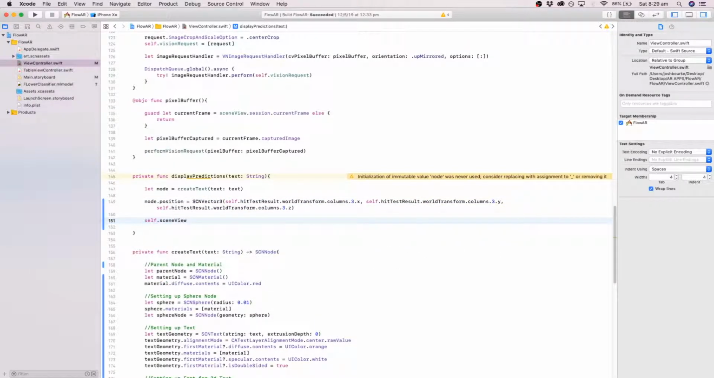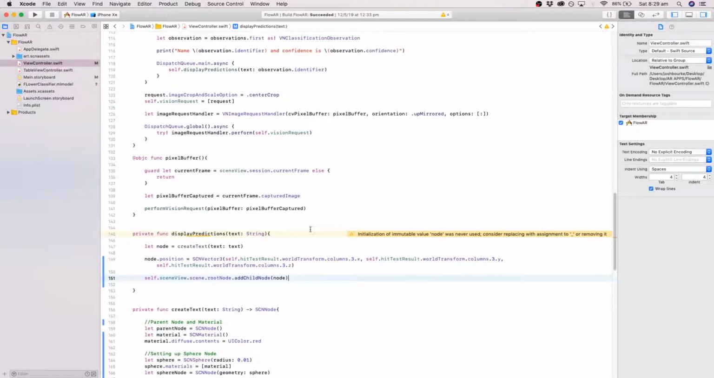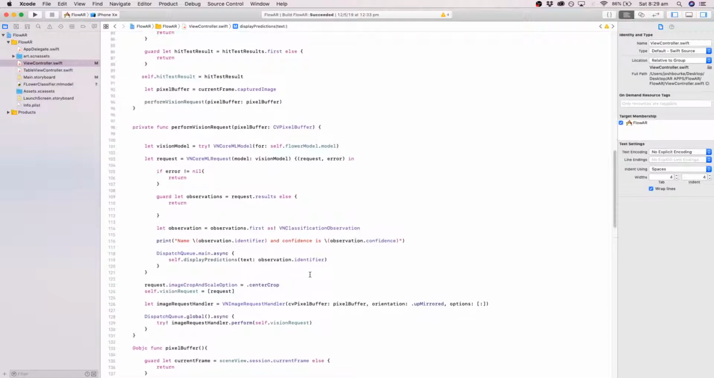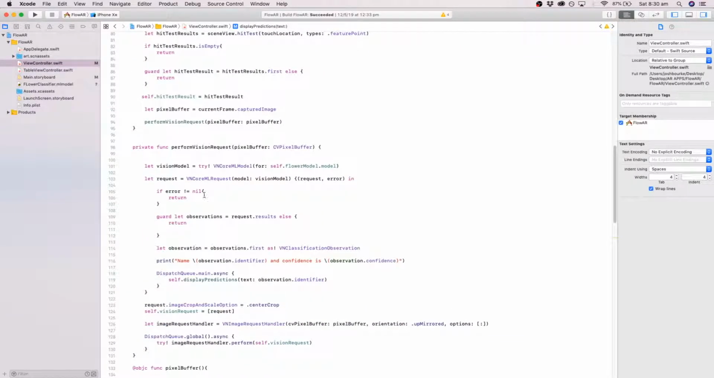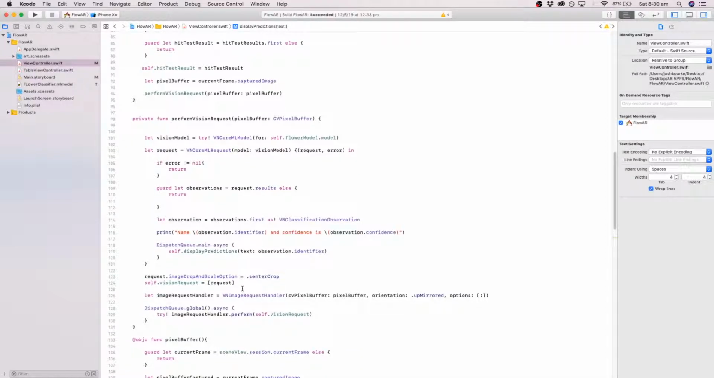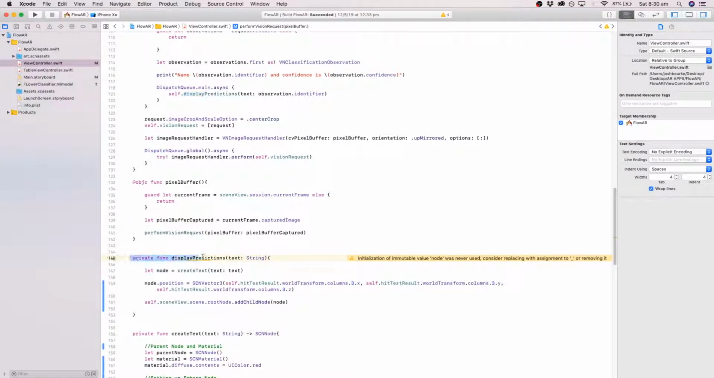So at the top we have let node equal create text. Create text function actually returns an SCN node, so we can add that to the scene using sceneView.scene.rootNode.addChildNode, and we just put in node. Boom. This is just a little error that's coming up because I haven't built the thing, but yeah, practically done here. So we've got our register gestures, our tapped, our perform vision, our pixel buffer, and this all feeds through each other. So then once you tap, it will spawn in a little node with a little bit of text.